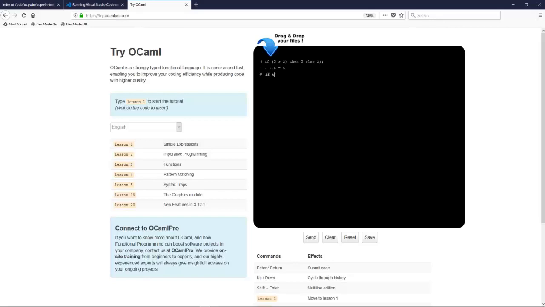So I could say if true, then this is true. We'll return the string again in OCaml. In Visual Studio Code, you want to say print_string. Else, this is false. And right here we have the return statement of this is true. And I could use the arrow keys to go up one, and I could say if false. I cannot type. There we are. Then it returns this is false.